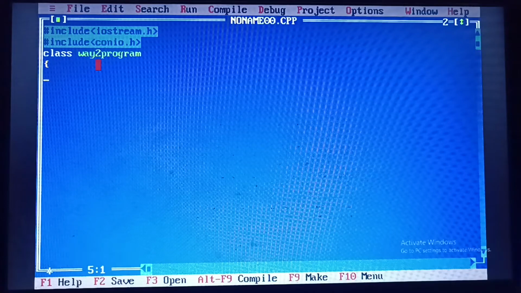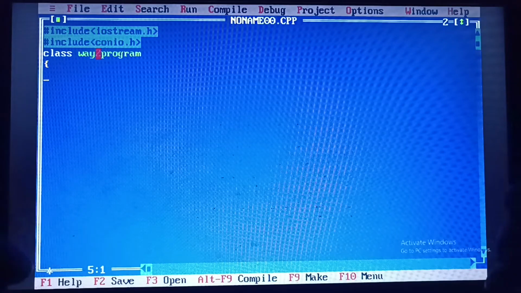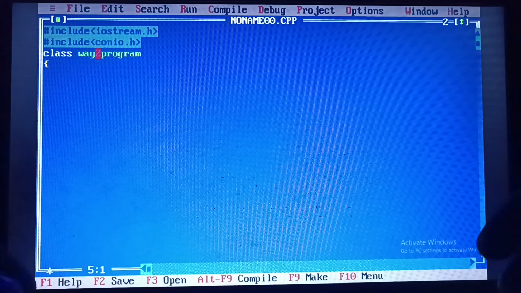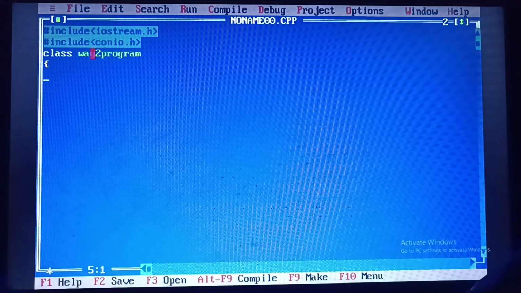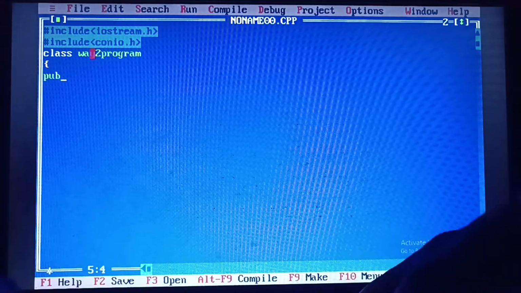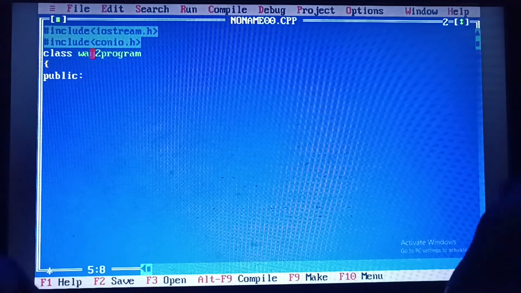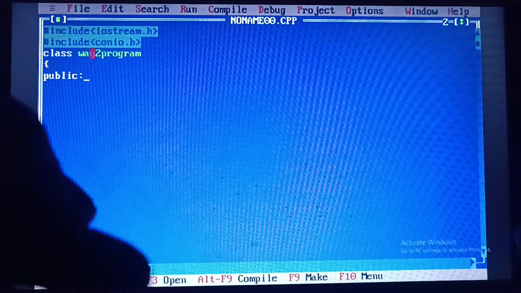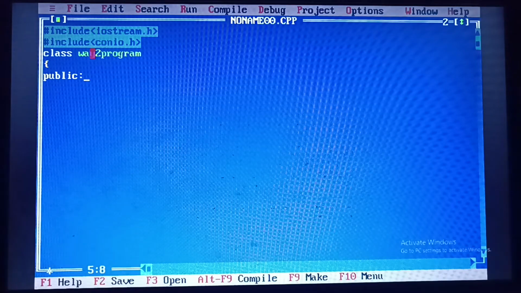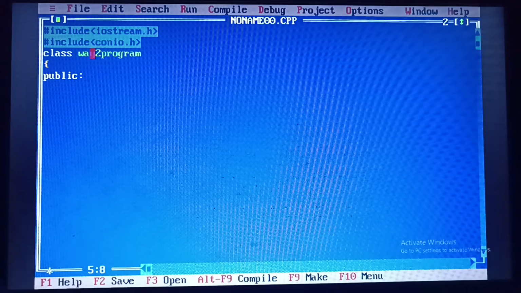Here I have to give the second part, that is, what type of accessibility I want to give for the methods and variables I'm going to create inside. So I have to give public access. I'm giving public colon. When you give public colon, the methods or variables you create after the public will be accessible anywhere in the program. So we can access the variables and methods anywhere in the program.